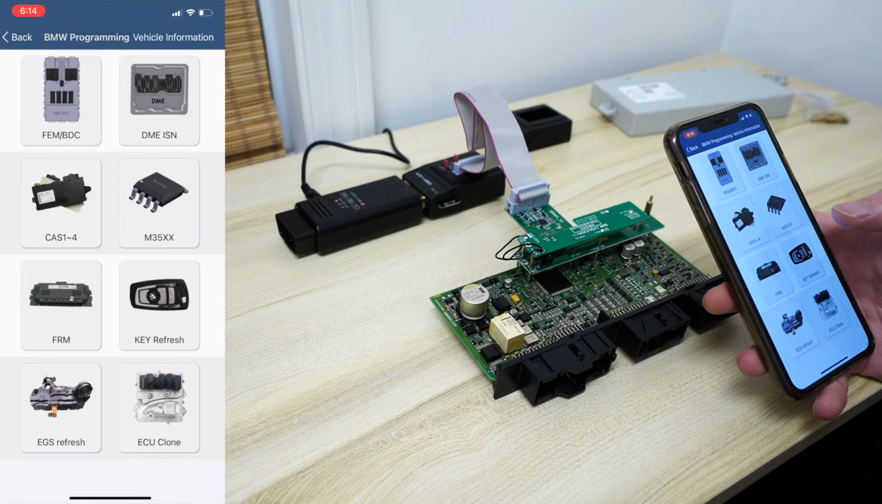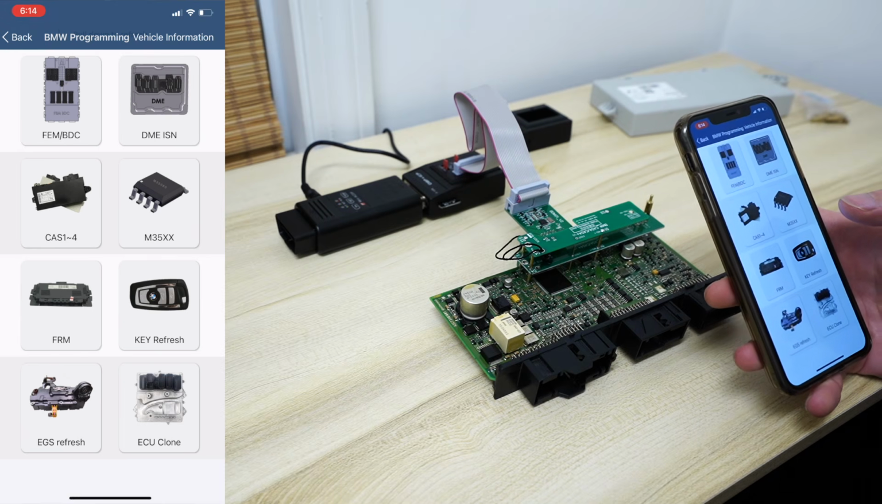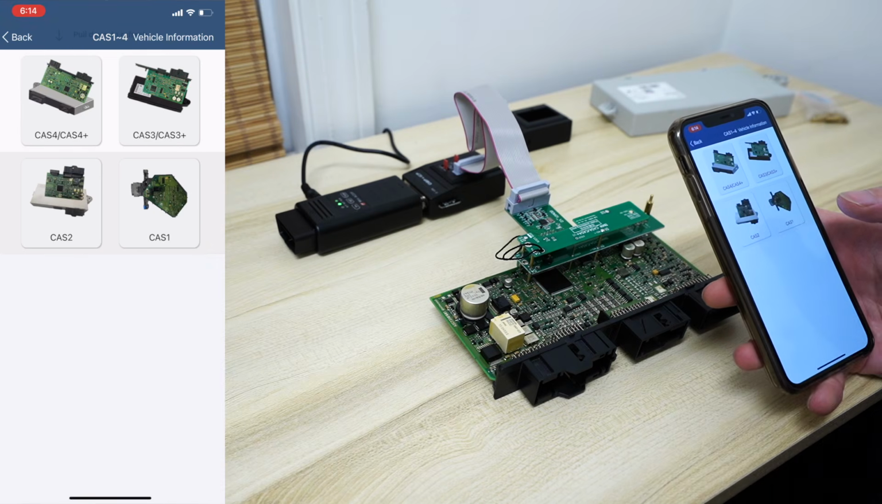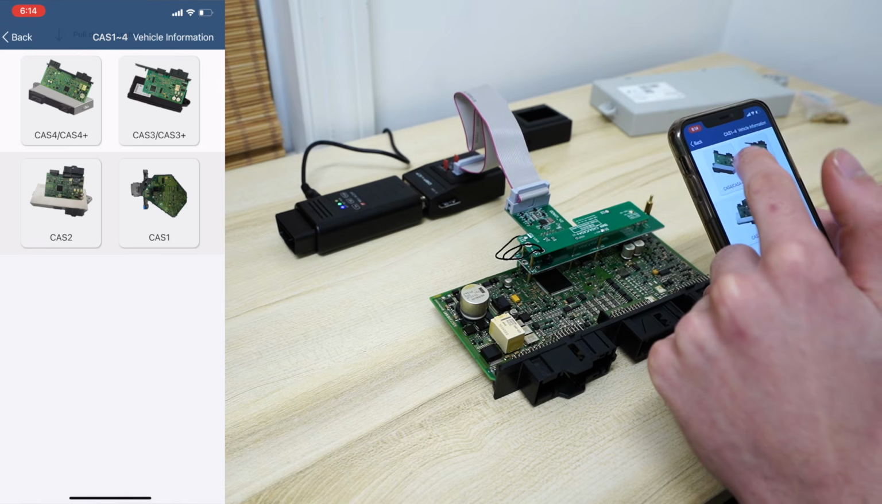This also allows to do CAS cloning, FEM cloning, FRM cloning. And like I said, I just bought the CAS module for now, so that's all I'm limited to, but I will plan on buying the other modules. So we're going to click CAS 4. We're then going to pick the CAS we have. In this case, we have CAS 4 and CAS 4 Plus.